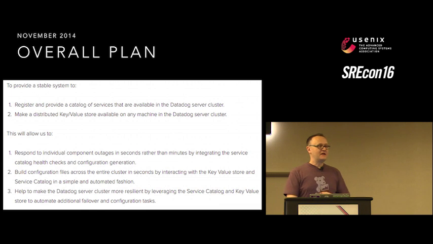At the time, I thought that our desired end state was very simple. We wanted to register and provide a catalog of services inside of our cluster, and we wanted to make that distributed key value store available on every node in our cluster. Unfortunately, for people who like to complete things and move on, those two little goals led us to almost an infinite amount of yak shavings and rabbit trails in a quest for infrastructure nirvana.